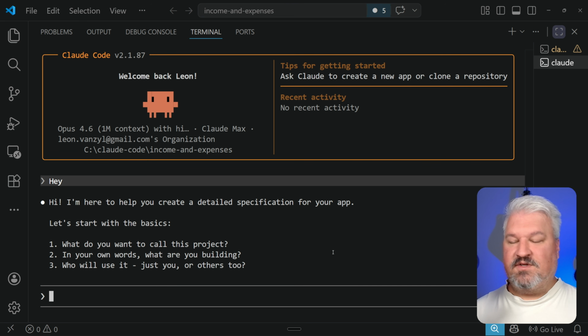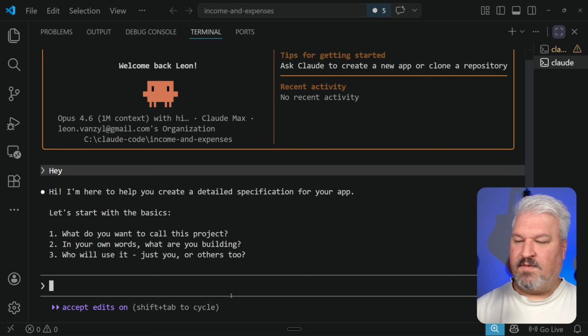Now, just on the terminal side of things, we can do pretty much everything that we just saw in the desktop app, but in the terminal. We can change modes by holding Shift and pressing Tab.